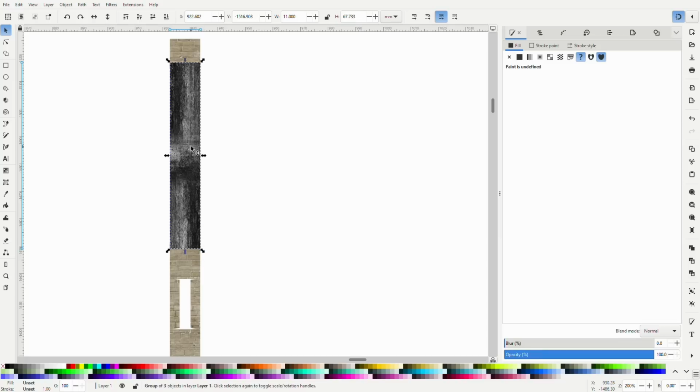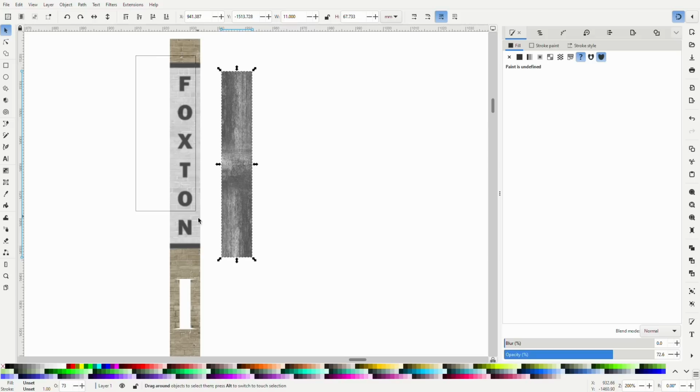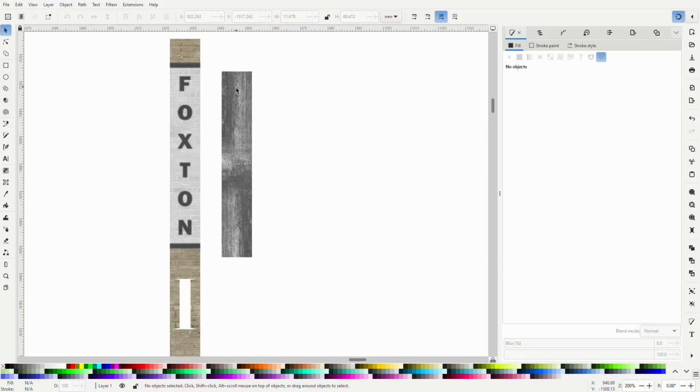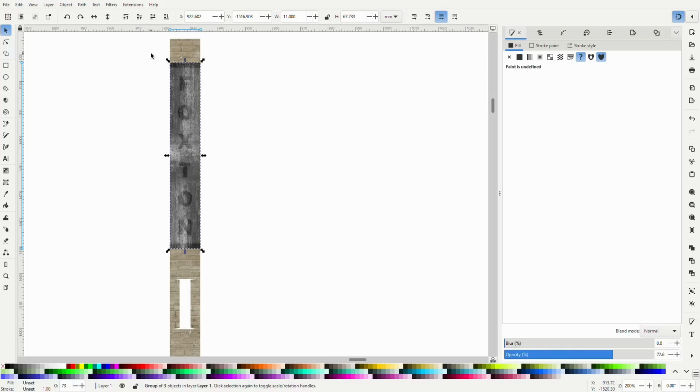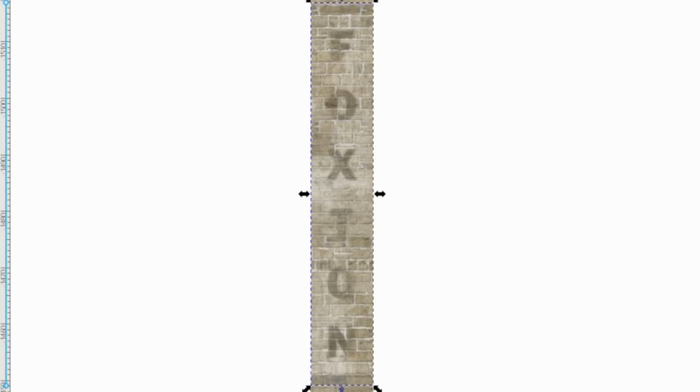I start by making it the same shape as my sign. I introduce a little bit of transparency to make the black part a little less black. You'll see why in a moment. I group the text and the white rectangles so they are one item. And then, with the grunge on top, I select the group and the grunge, and right click and choose Set Mask. That's it, a faded sign, and that's all there is to it.